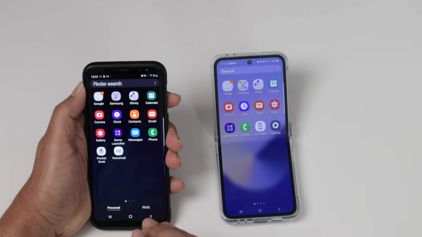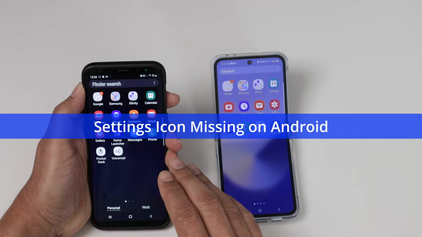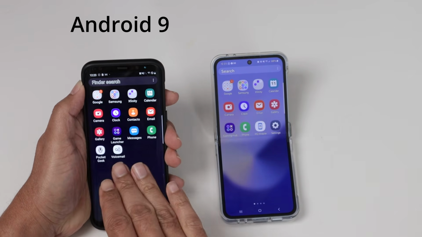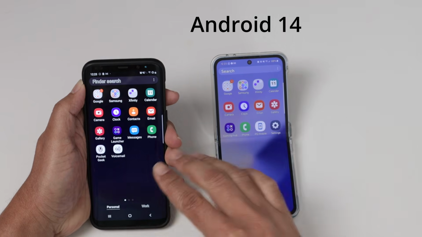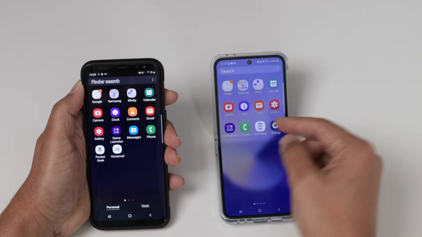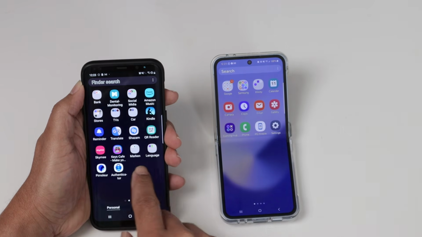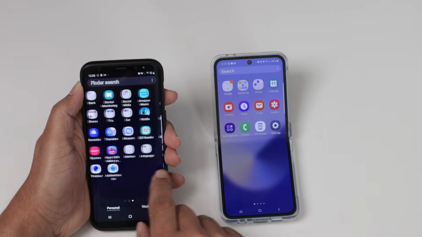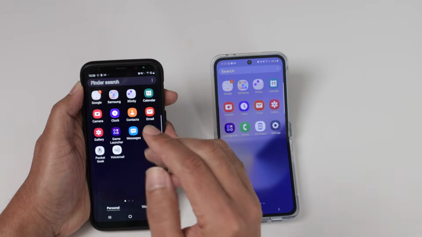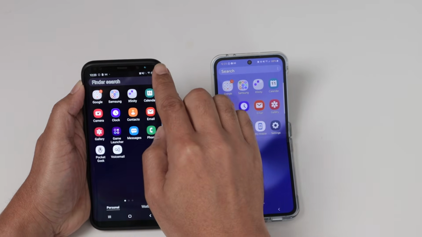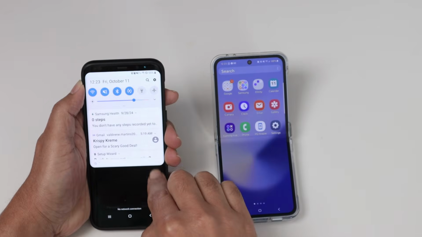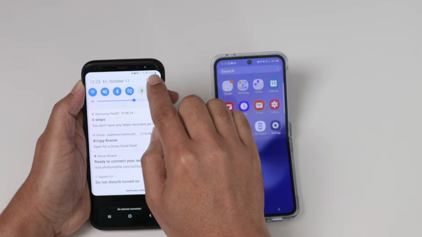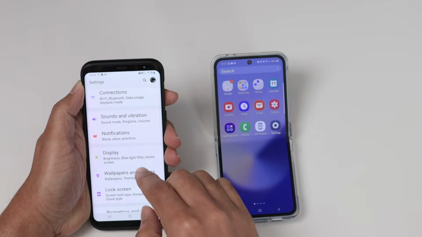Hey guys, let's see how to fix the settings icon missing on Android. I have Android 9 and this one is 14, so different versions. Here you can see the settings and here is not available. So the icon is not here anywhere, but you still can find the settings just right here. Just bring this down and here you see this gear. You click it and you have the settings, all right?